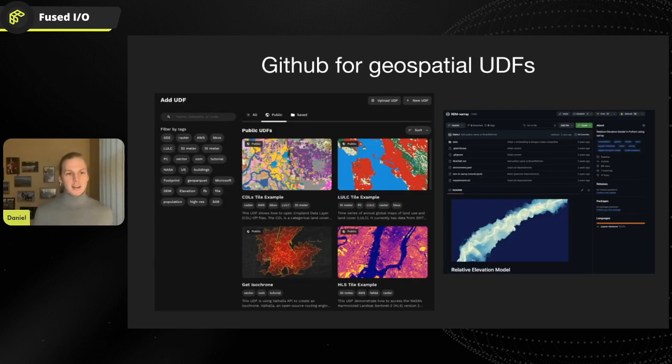So the first one is the comparison to GitHub. I think that's the first thing that you see in Fused. You open the workbench and you just see all of these cool UDFs that you can click on and run. And I have a concrete example from my life where maybe 2 years ago, I created this relative elevation model notebook. And at the time, I wanted to share it with the world. And so obviously, the place to go was GitHub.